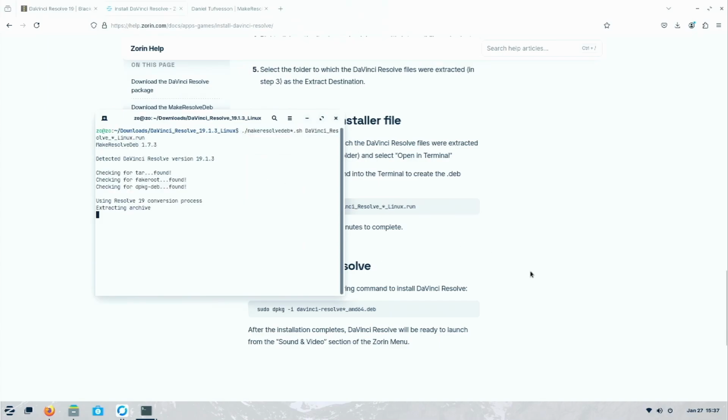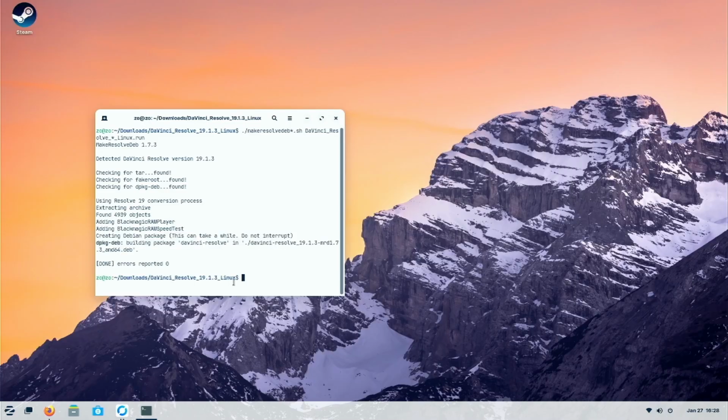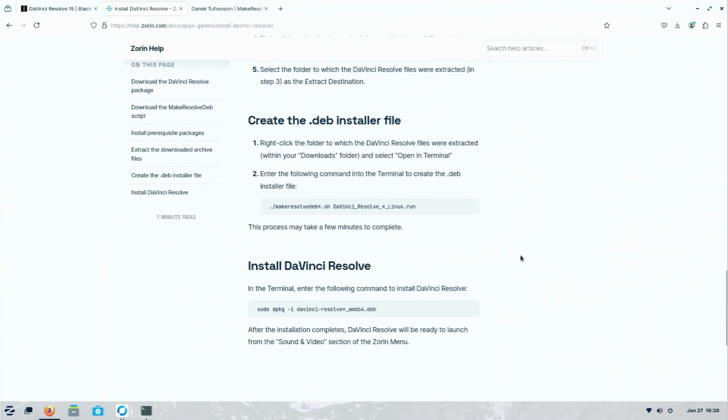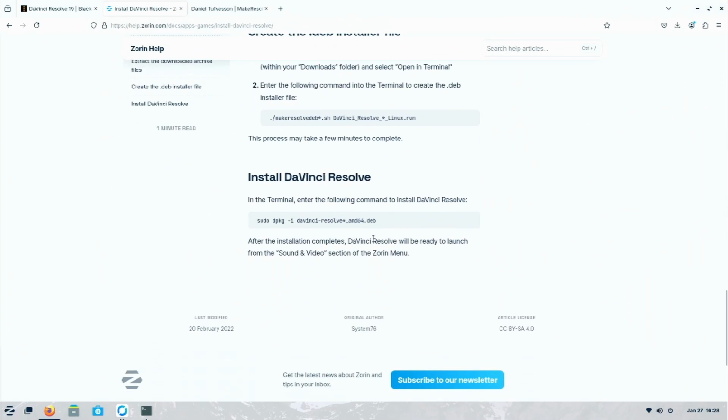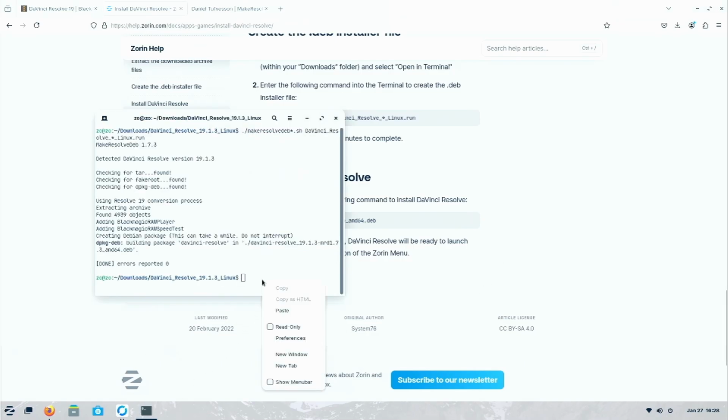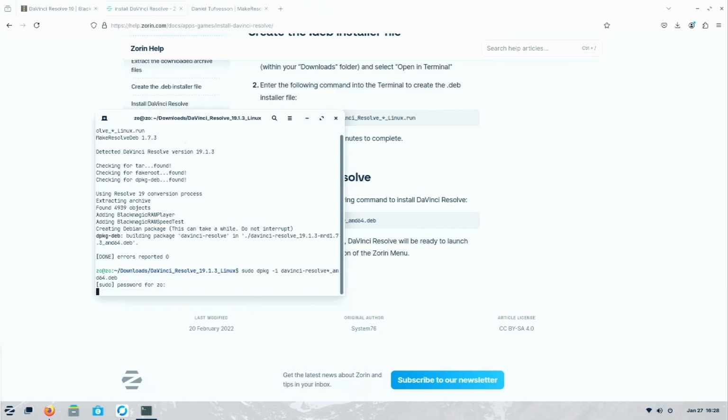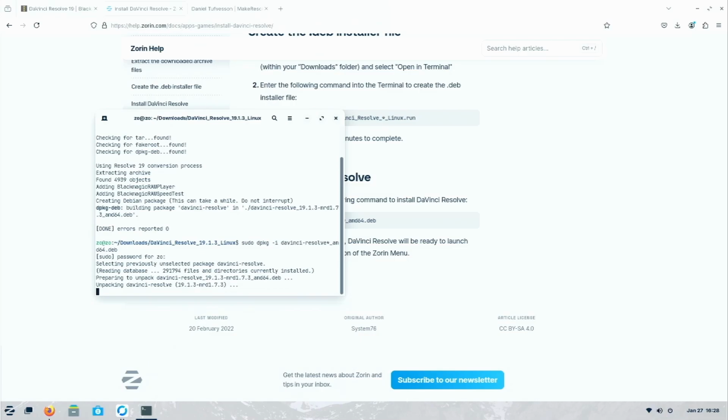This will take very long, either a few minutes or a few hours, depending on your computer, your SSD, your hard drive. So once it's done, just wait for it until it's done. Once it's done, go back into this and copy the code, the last code. It is to install the DaVinci app. So put it in the same terminal in the same directory and let it run, let it finish install.